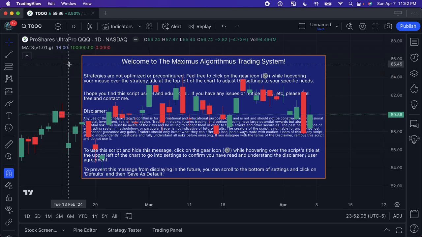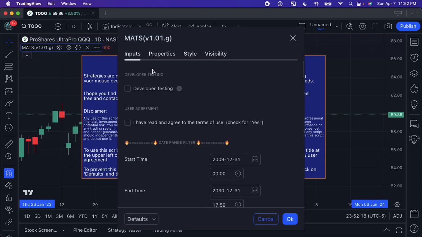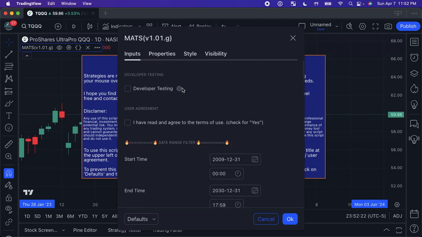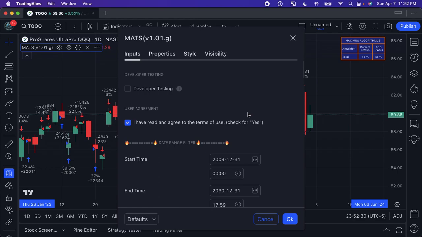To go into settings to turn off the splash screen, you'll take your mouse and hover over the mats right here and click on the settings gear icon. This will bring up the settings for the script. Click right here saying that you have read and agreed to the terms of use, and that will make the splash screen go off and will show you the trades.